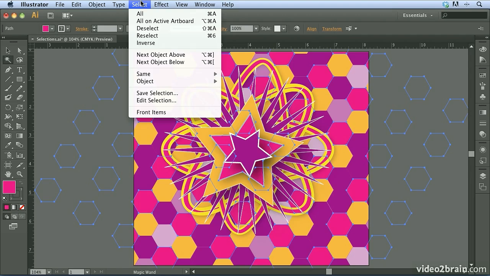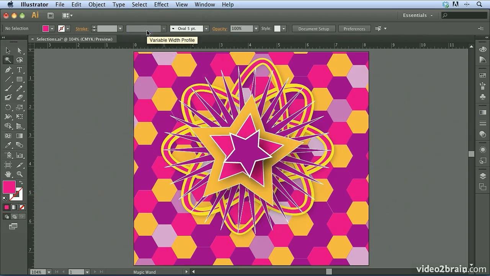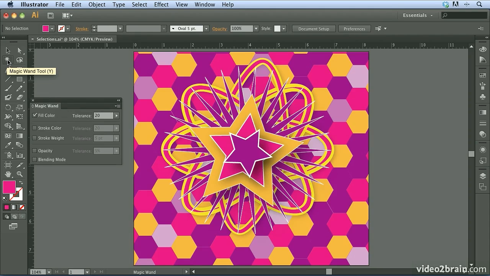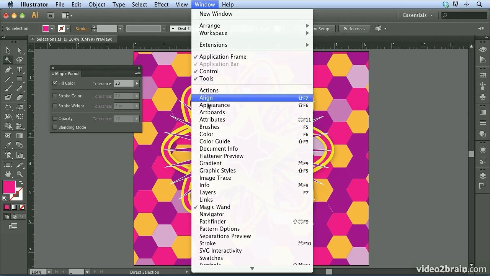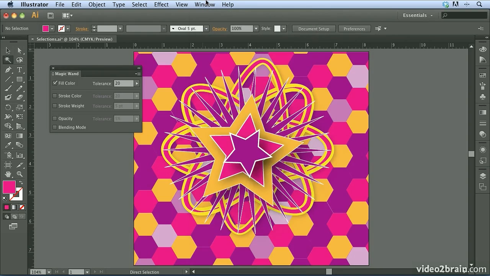I'm going to go ahead and choose select, deselect. So I have nothing selected. Now there's some hidden features in this magic wand tool, because if you double click on that tool, it's going to bring up your magic wand panel. And this can also be accessed by going to the window menu and choosing magic wand from the list. But what this does is determines what is going to happen when you use this tool. So you can see that by default, it's going to select other items with the same fill color.